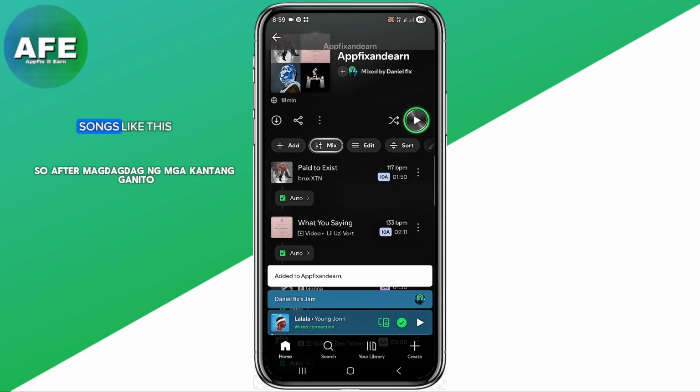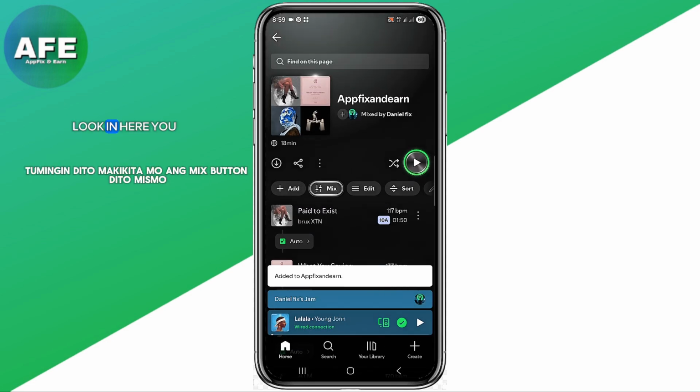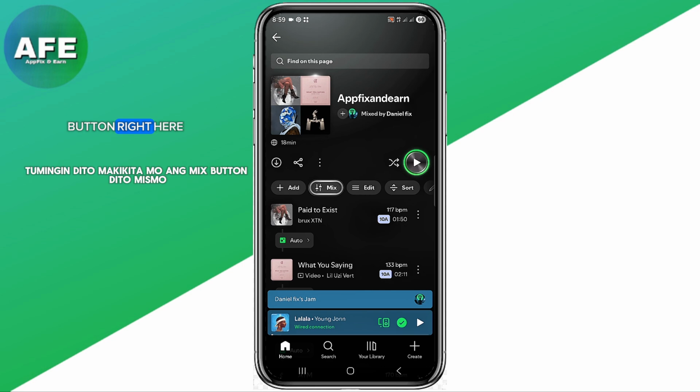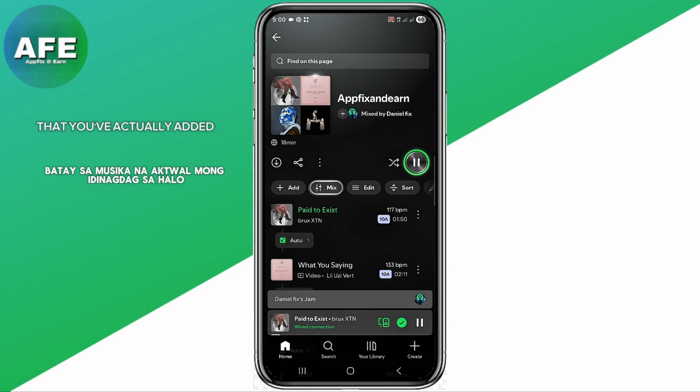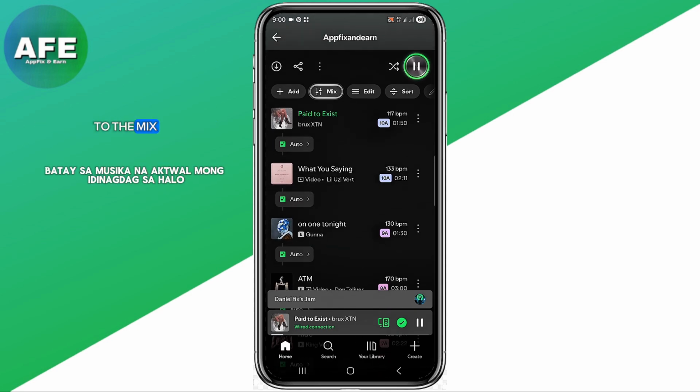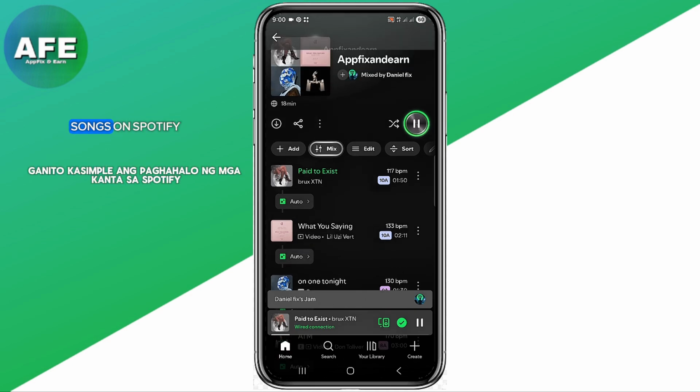So after adding the songs, the next step you need to take, look in here, you can see the mix button right here. So you can go ahead and click on that, and it is actually going to start playing and mixing the songs for you based on the music that you've actually added to the mix. So it's that simple, guys. This is how simple it is to mix songs on Spotify.